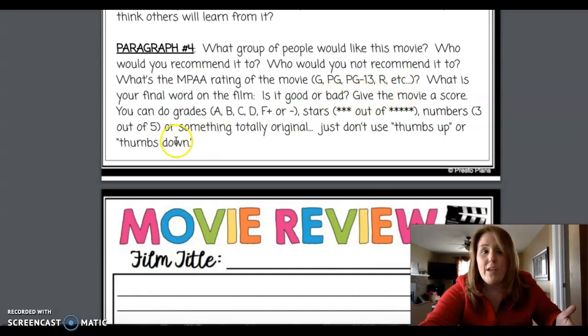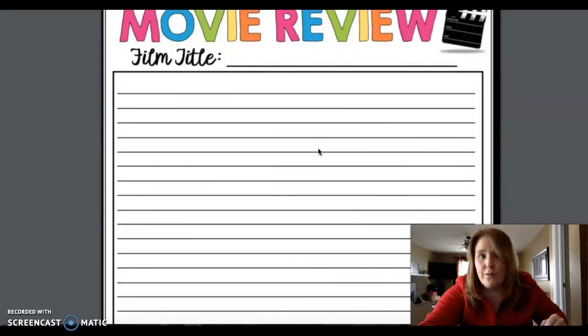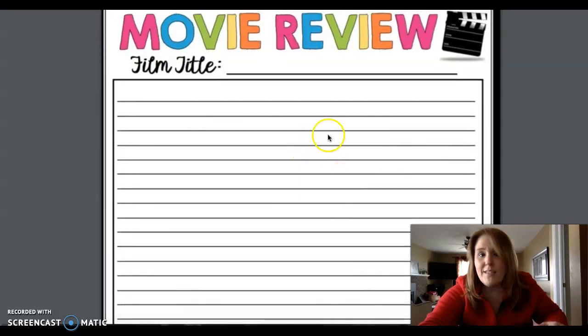You can do that by giving it a score, a letter grade, a star number. Just try something better than thumbs up or thumbs down, and make sure you tell us why you gave it that particular rating. Now, we did include an area for you to write your review. However, if this is becoming too confusing, you are absolutely welcome to write it on a piece of paper, write it on a separate Google Doc and attach it to Google Classroom.